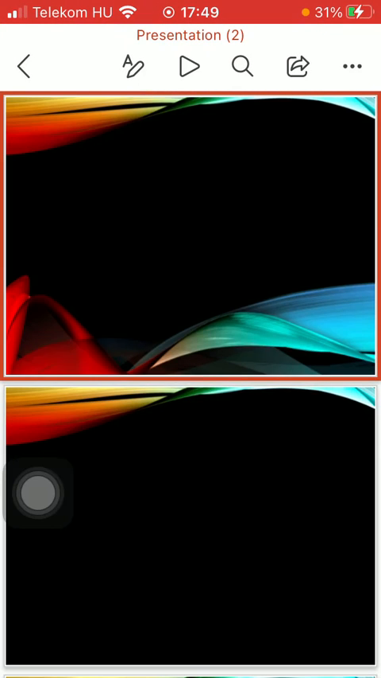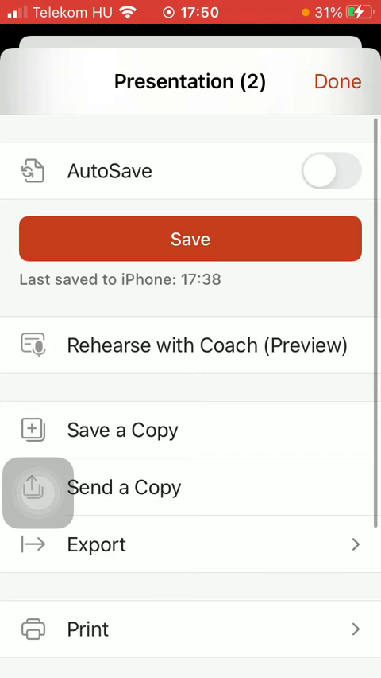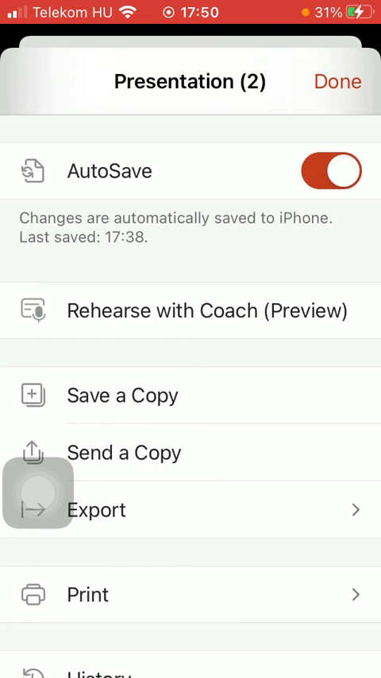Tap on it and click on the three dots icon in the upper right corner of the screen, and tap on this autosave option, thereby turning on this function, meaning that the changes that you are doing will be saved to your iPhone automatically. If you want to turn off this function, just simply click on the same button.